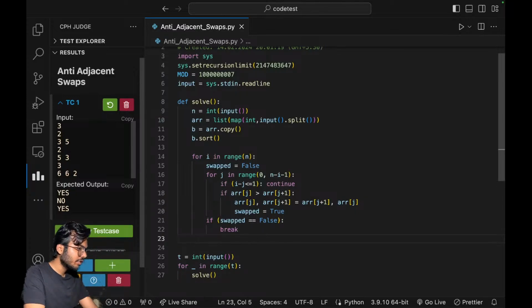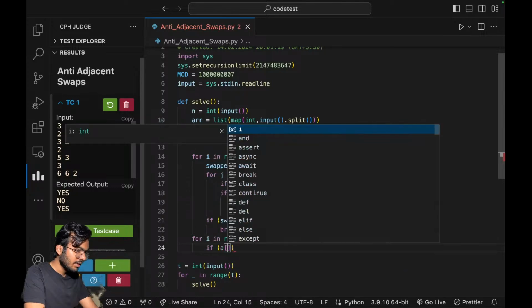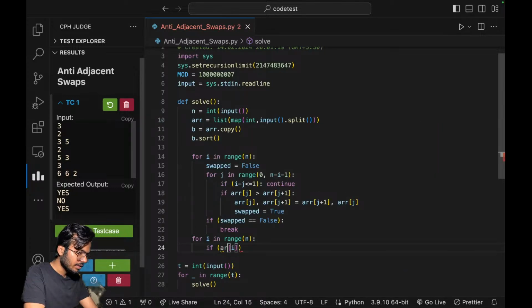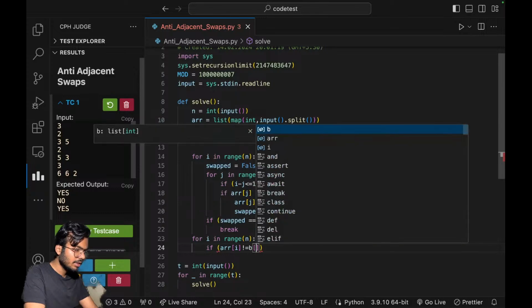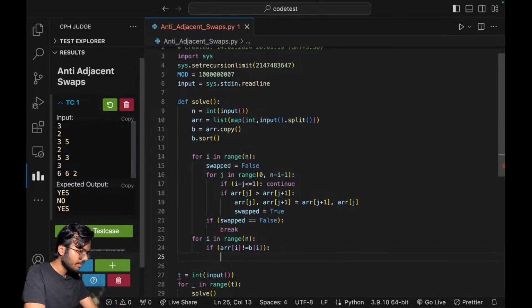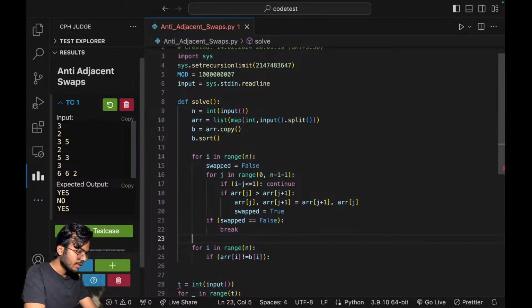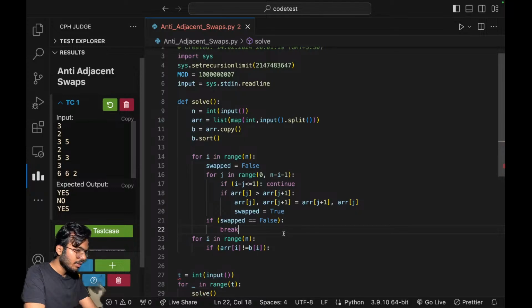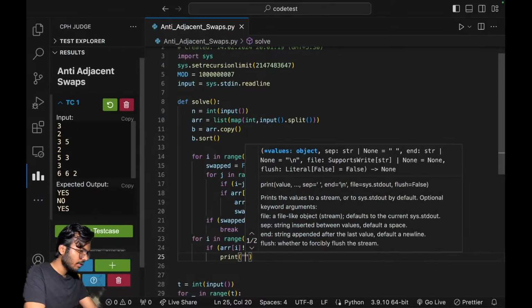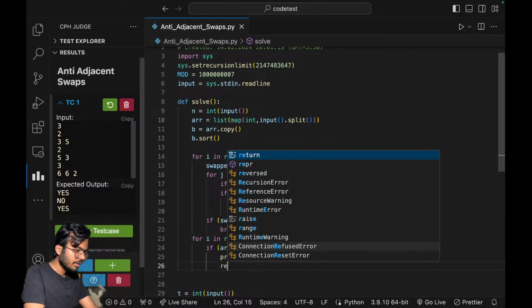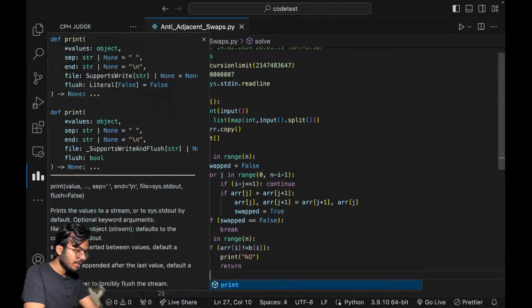So now I just need to check if it is sorted. So for i in range n, if a of i, or I can say array of i, not equals to b of i, then let's have a check variable, or I can simply print no, and return out of this function, else I will print a yes.